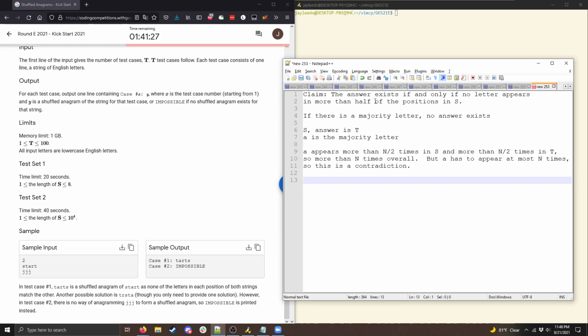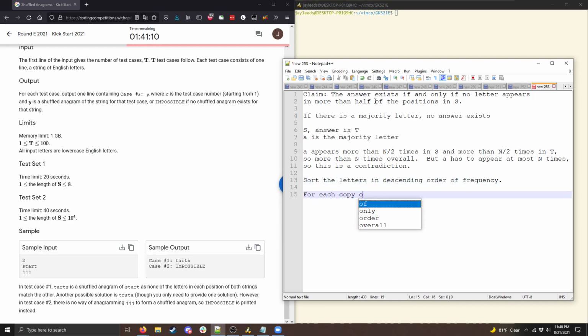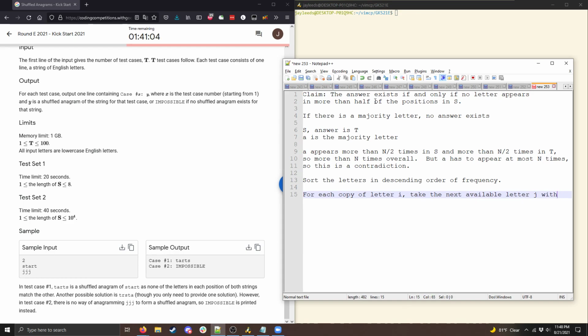But now let me show you how you can construct the answer as long as no majority letter exists. And so the idea here is we're going to sort the letters in descending order of frequency. And then we're going to iterate over them in that order. And for each copy of letter I, we'll just take the next available letter J with J greater than I. And if there's no such letter, then we'll just wrap around to the beginning of the alphabet again.